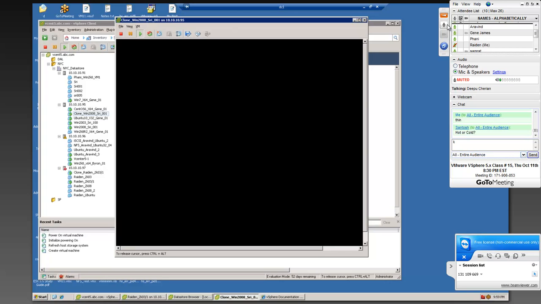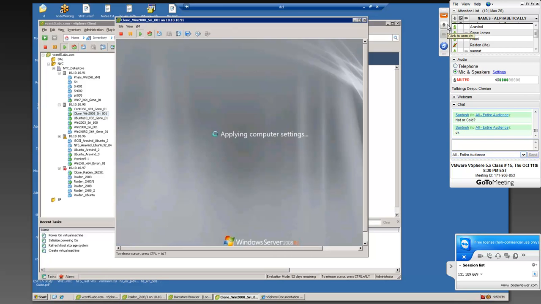We used hot clone, Santosh, because that VM is still running. You can see that Sri_001 is still running there. Okay, so the VM is now up. It is the clone of Windows 2008_Sri_100. The new name of the VM is clone_Windows 2008.